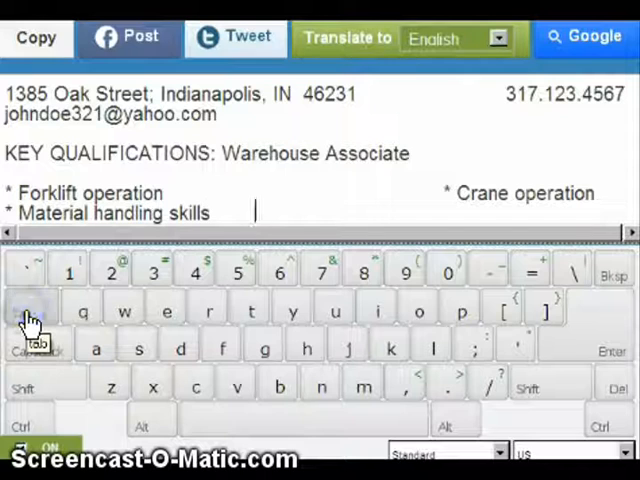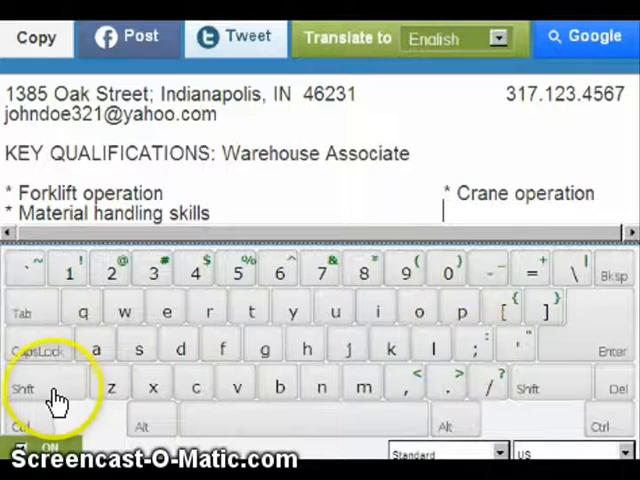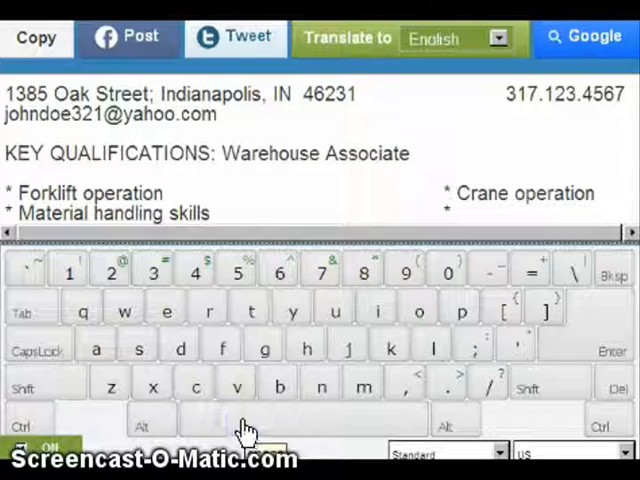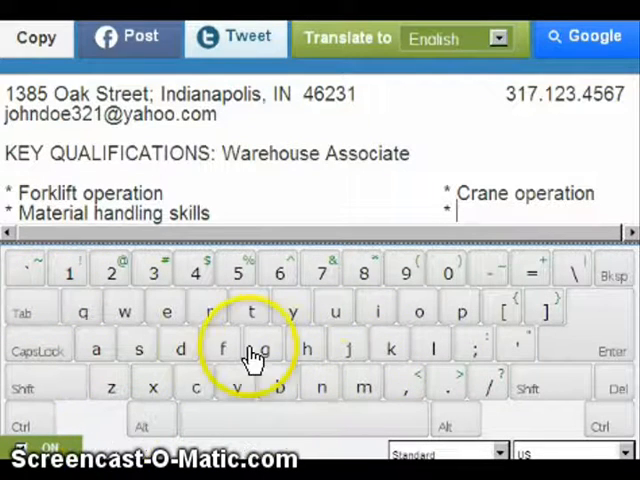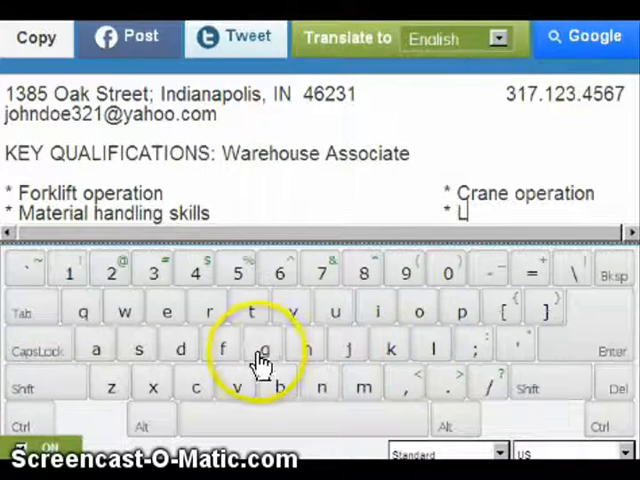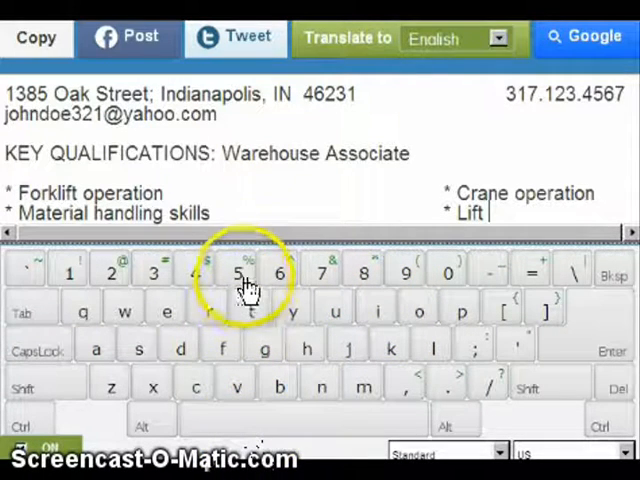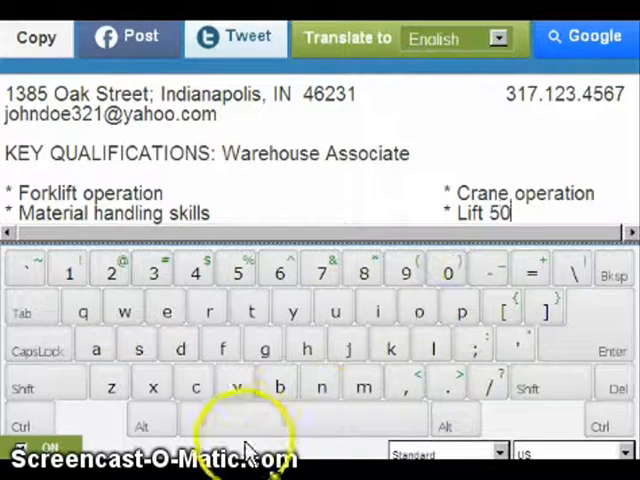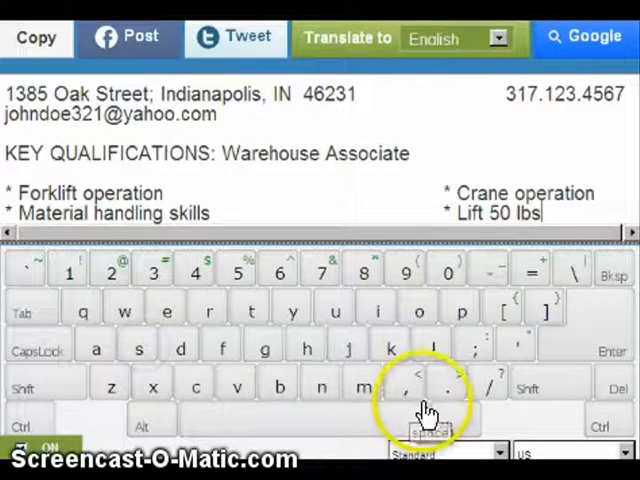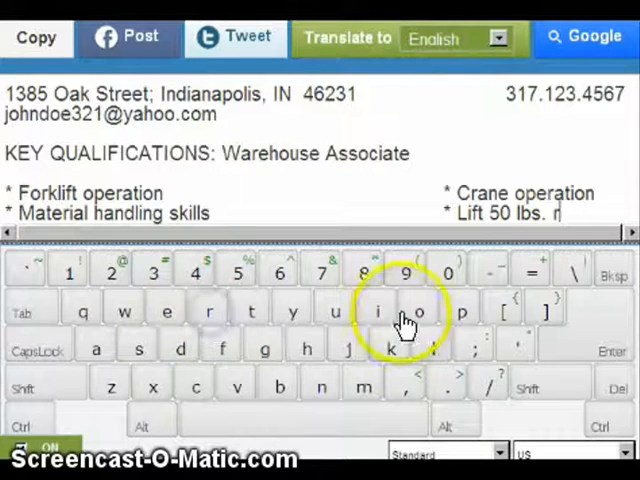Now he hits the tab again and he spaces himself under crane operation. We're going to hit Shift and the asterisk again and the space bar, and the next one is lift 50 pounds. So we Shift, capital L, I F T, space, 50 pounds, and we'll use the abbreviation LBS period. And he did this routinely.